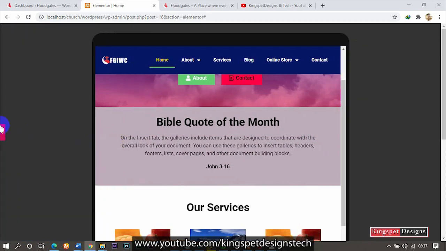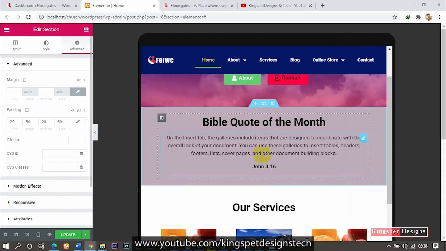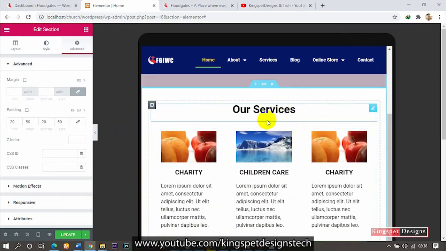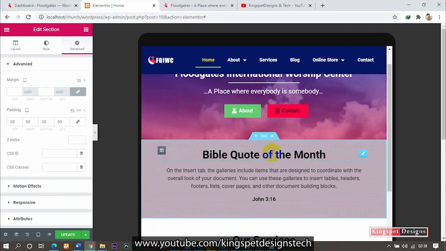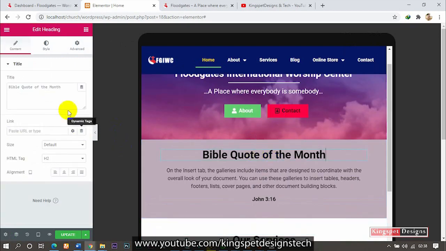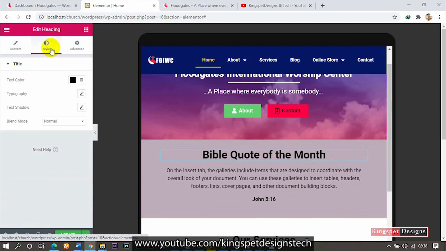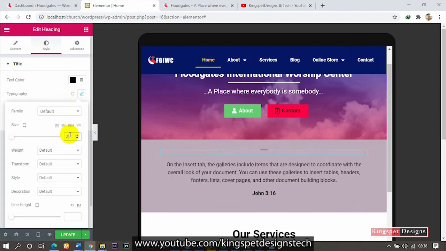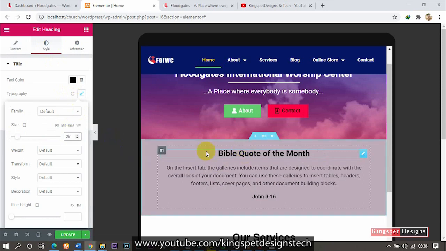So I think this is okay for me. Then come over here also, just look at how your work goes. Now on this one I'm going to reduce it. Also come here, I'm going to reduce this side to, let me say 25. Yeah, I think 25 is okay.